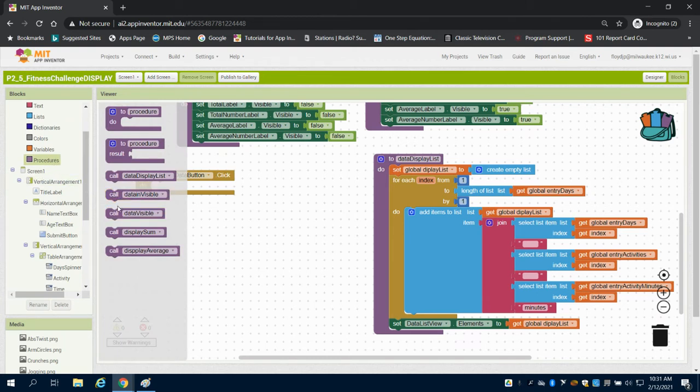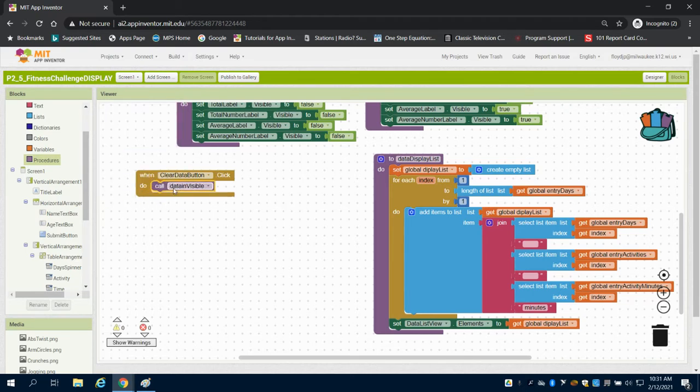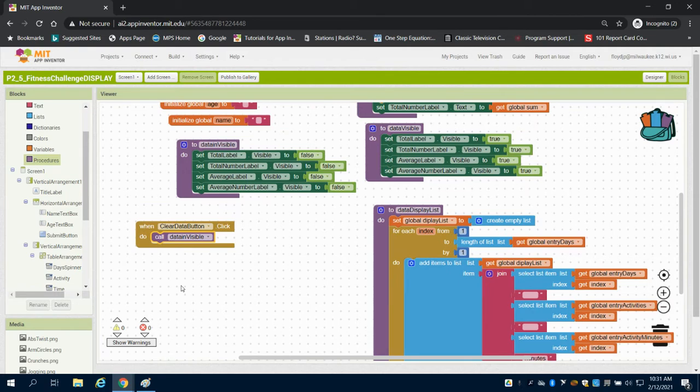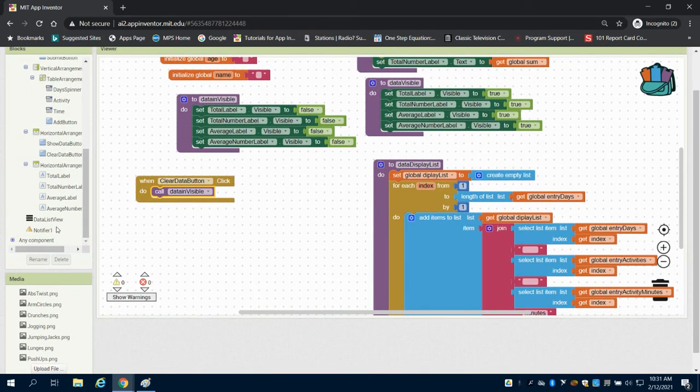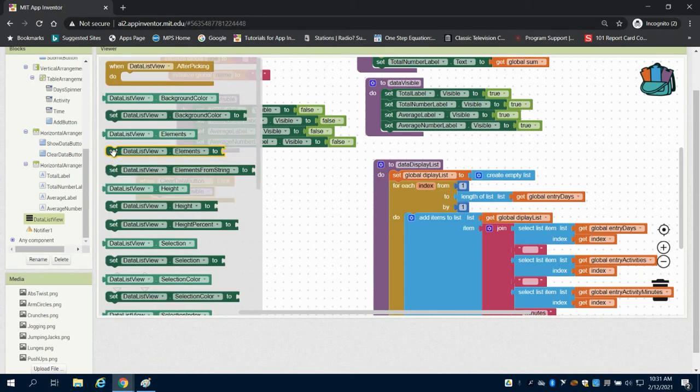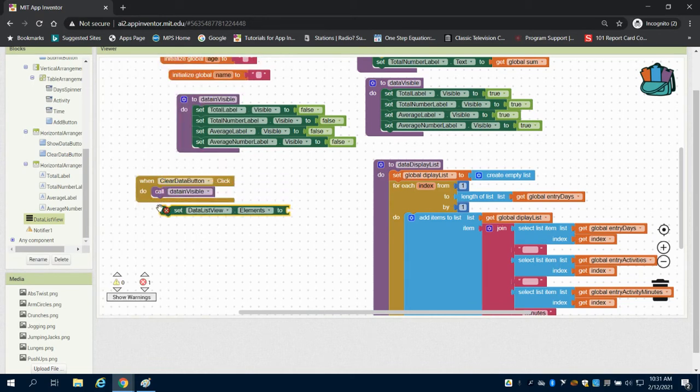Now, the first thing that we want to do is we created that data invisible function. So we're going to make the data invisible once we've done this. The next thing that we're going to do is we're going to come to our data list view and we're going to clear out those elements. So data list view elements, and we're going to create that into an empty list.